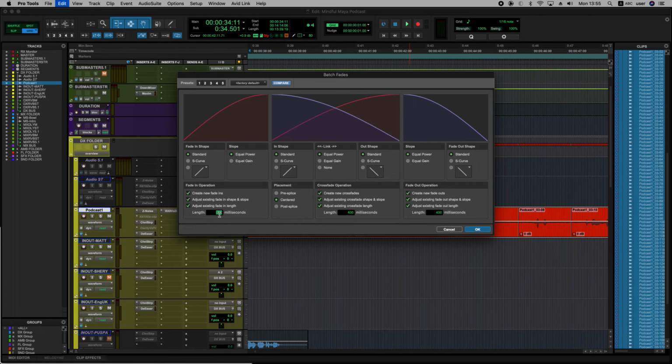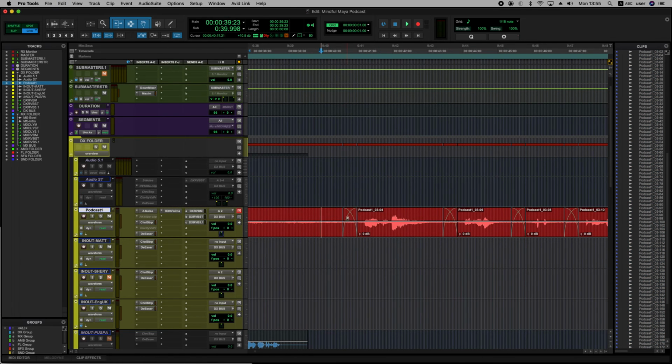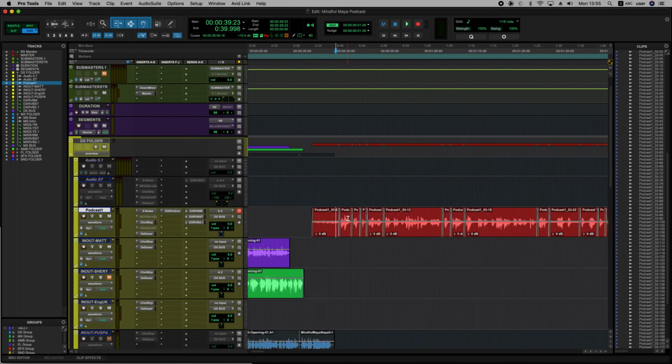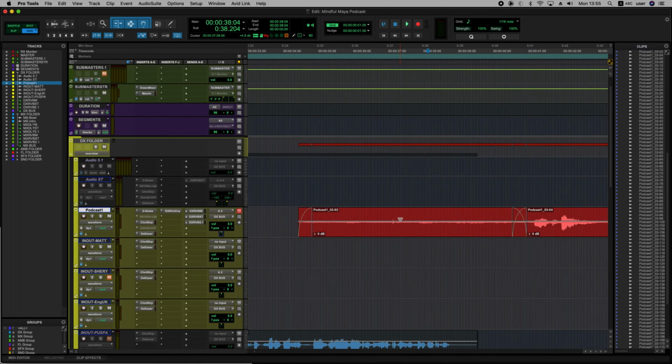And these fade lengths you can adjust according to your need. Right now it looks quite all right to me, and this is how we shorten our workflow from possibly hours to minutes.